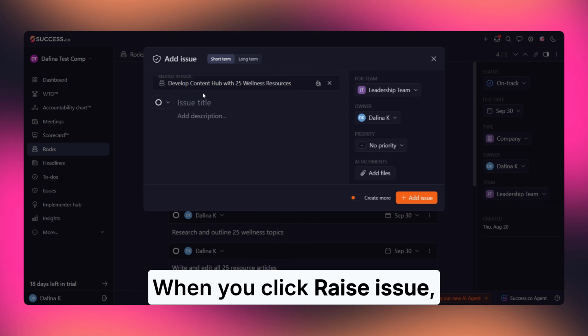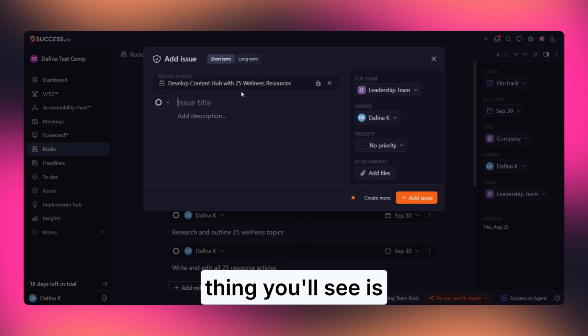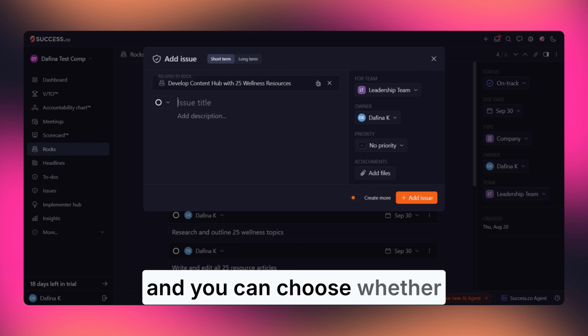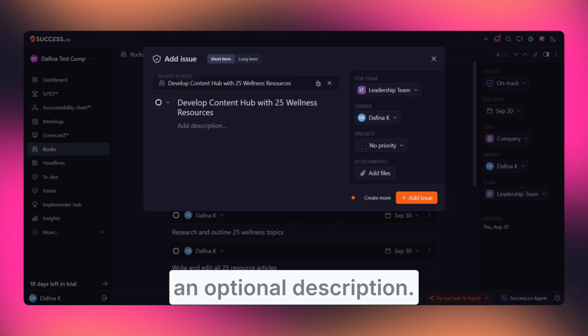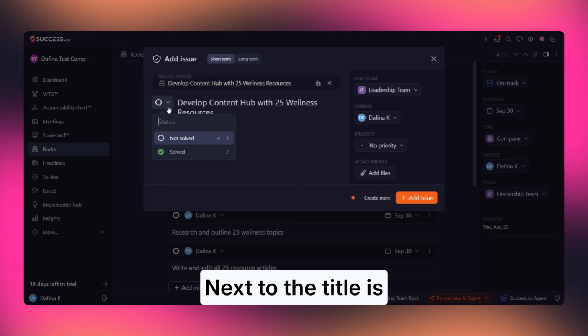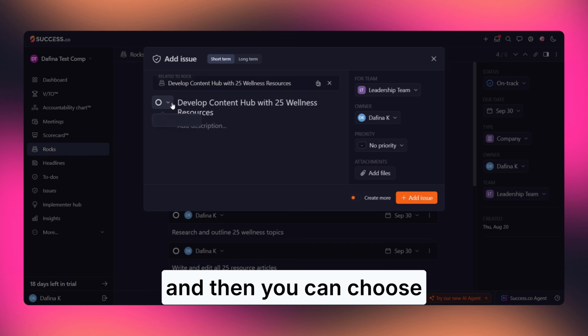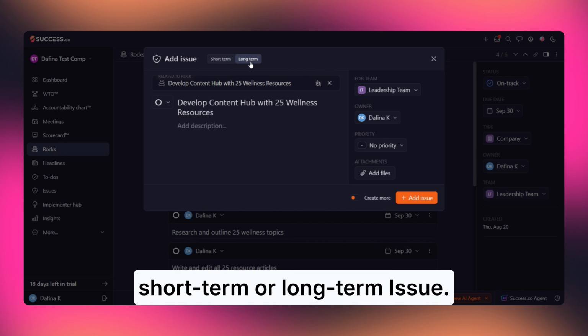When you click Raise Issue, in the pop-up, the first thing you'll see is the related rock information, and you can choose whether you'd like to auto-populate the rock title to be the issue title. Then you can add an optional description. Next to the title is the issue's status, and then you can choose whether this is for a short-term or a long-term issue.